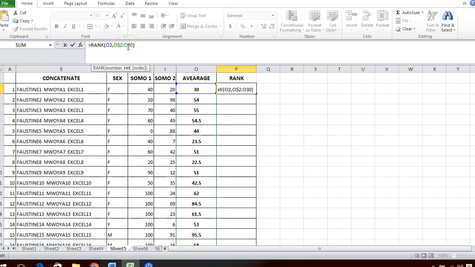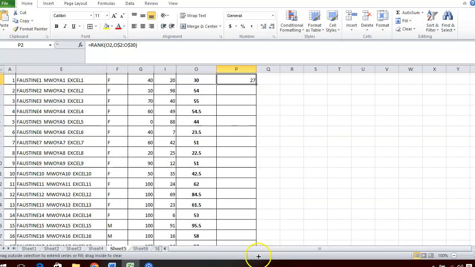Apply the $ sign. This means that I'm going to rank this number, or Q2, comma, to this range, and I have locked this range with the $ sign because when I move it, I want each number or each student to be ranked in this range. My range cannot differ. So after that, hit enter, then highlight.